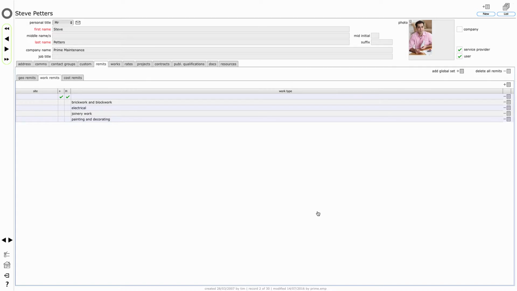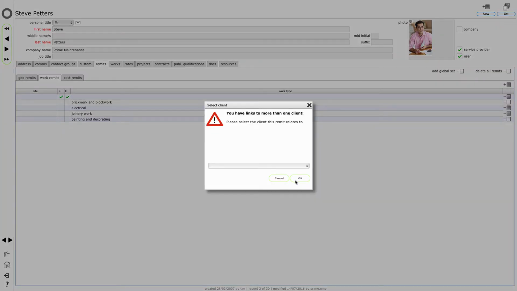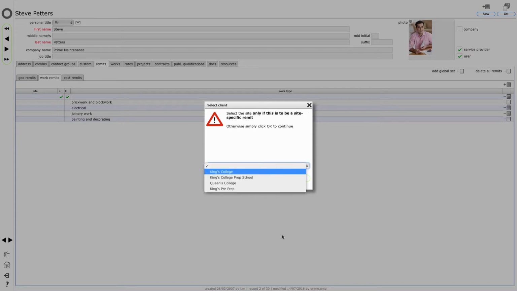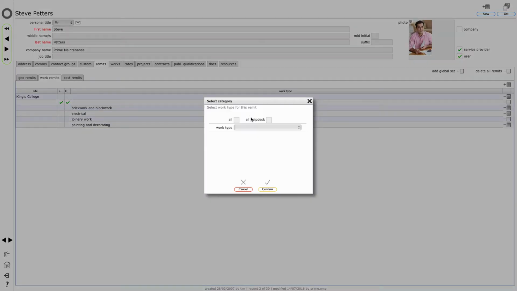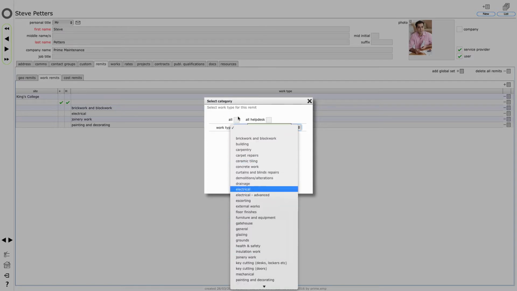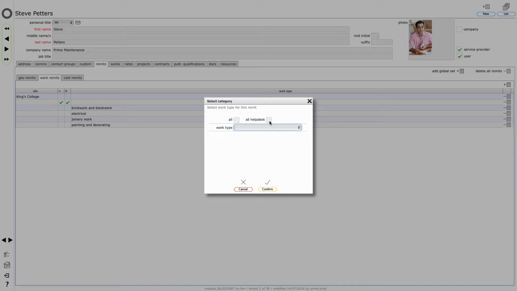Again, very easy to add. You just click the little plus button here. In this case, we need to confirm the client and then specify the site and then specify the specific work type that applies. Or if it's a catch-all, we can simply say absolutely everything. Steve can do anything for us. That's a useful shortcut.